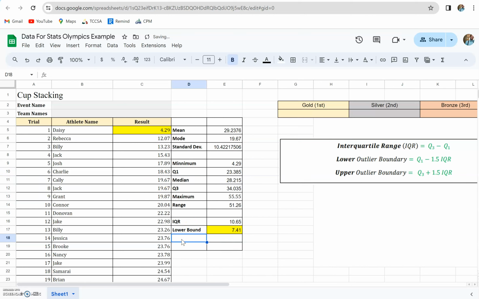My upper bound, I'm going to do the same thing. I'm going to take the Q3, equals my Q3 plus 1.5. I'm going to put a parenthesis in there. 1.5 times, shift 8 again, times my IQR, interquartile range, boom, close parenthesis, enter.